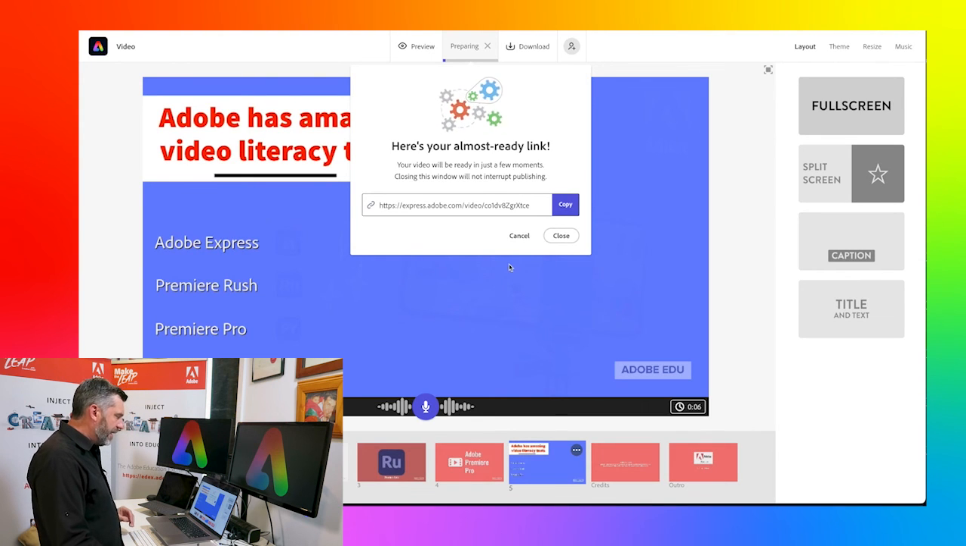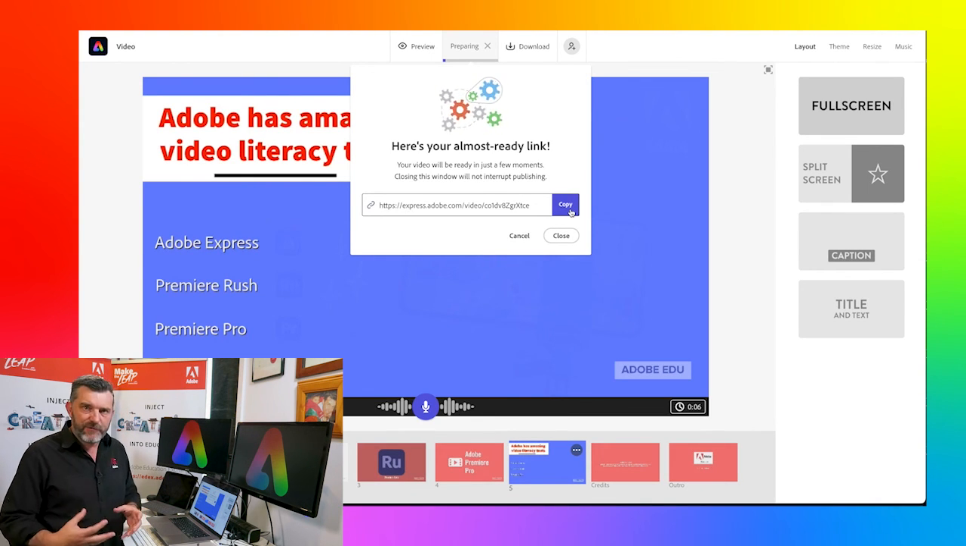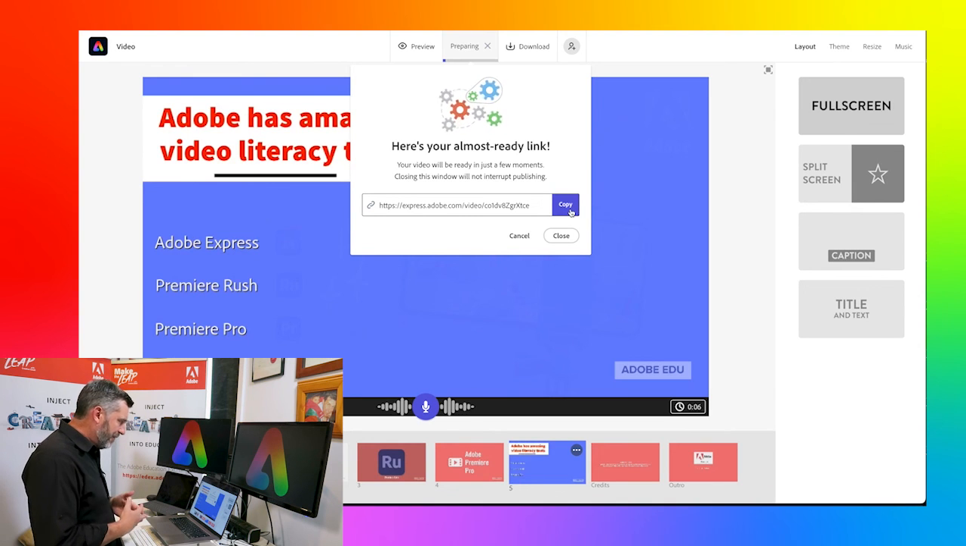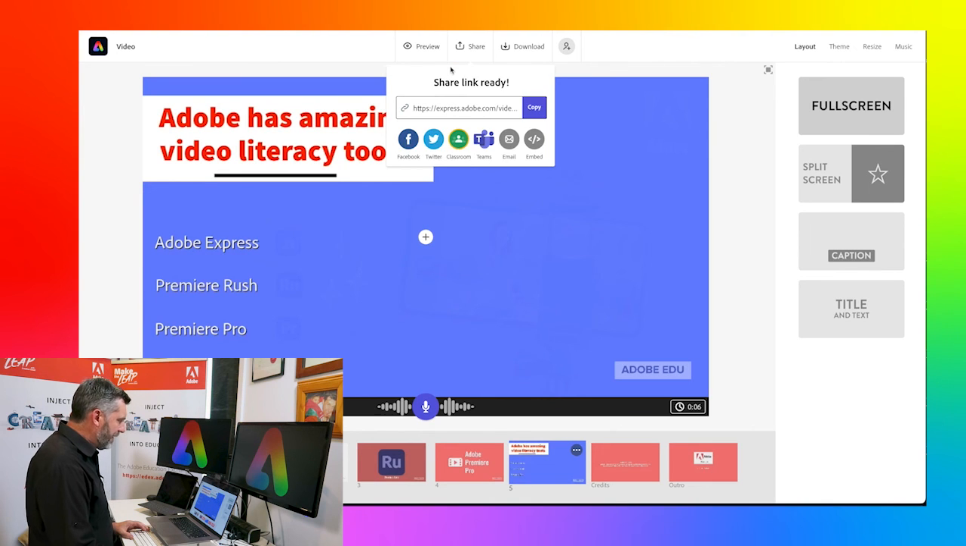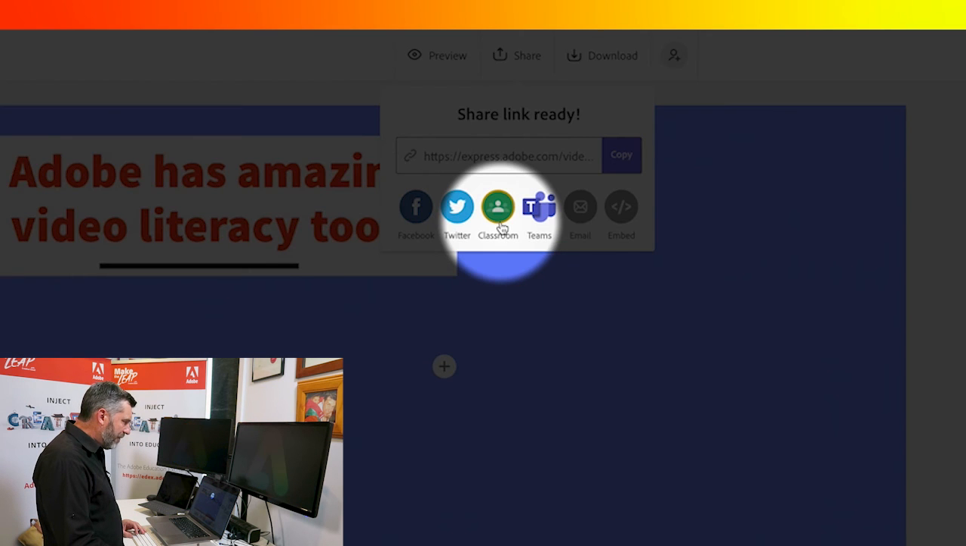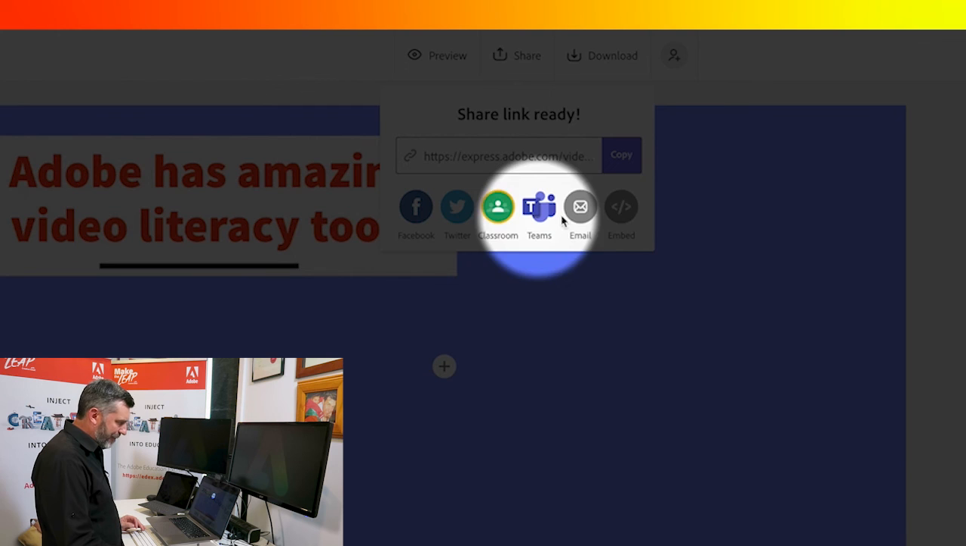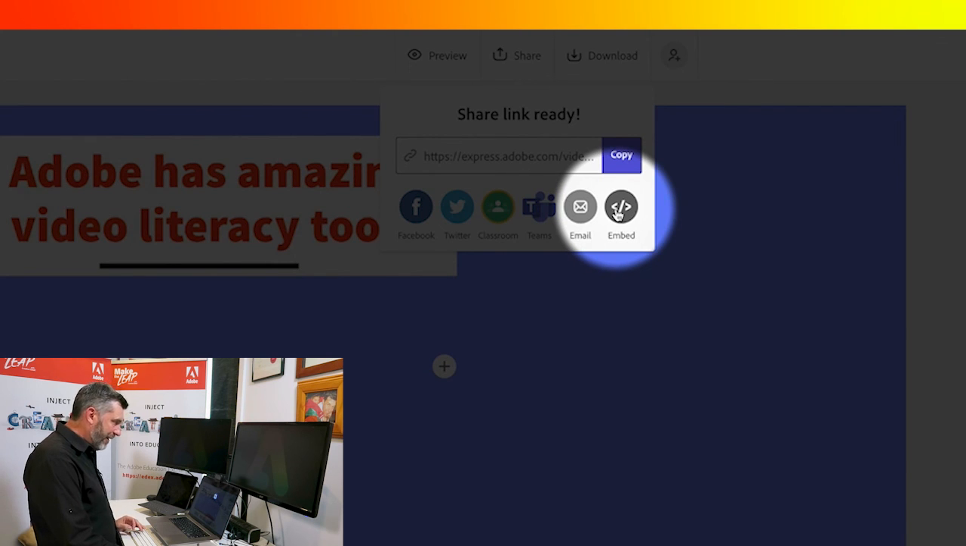It's now generating a URL. It hasn't quite finished uploading the video at this point, but it has given me a link that I can copy and then share away. But people won't actually see the video until it's finished preparing, and you can see a little indicator at the top here as to how long it's going to take to prepare. All right, that is now prepared and ready to share. It's at this point now we can jump into Google Classrooms or Microsoft Teams or email or find the embed code.